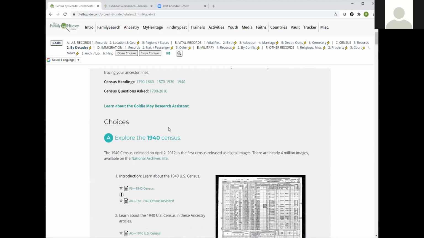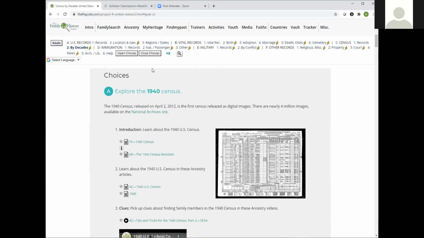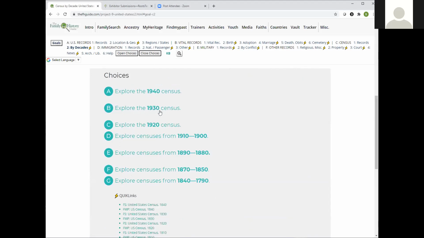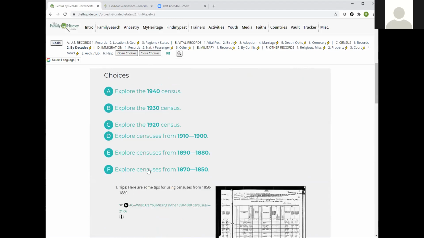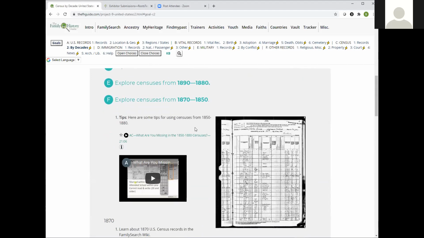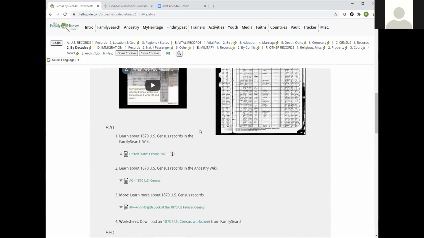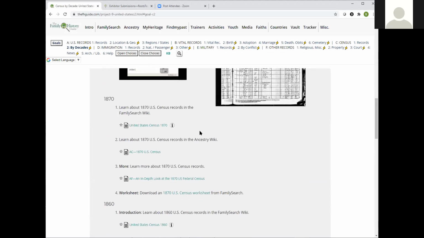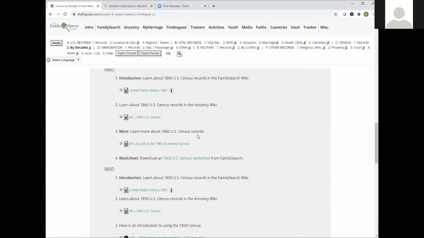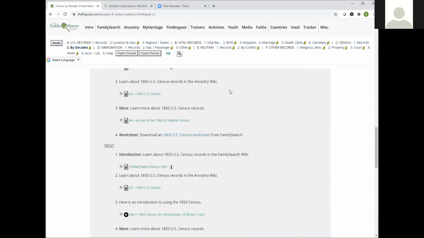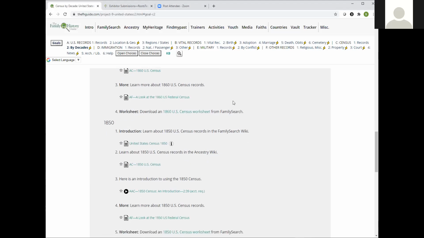And we have 1940, and I'm going to do a closed choices here so you can see all of them. 1930, 20, and so forth, all the way back to the first census of 1790. But you can go through any of these and you can download forms, find examples, find articles, videos that will help you understand more about the particular decade of census that you're interested in looking at.